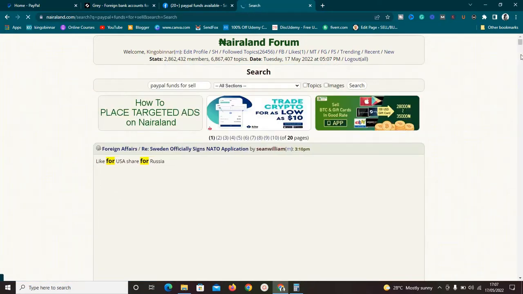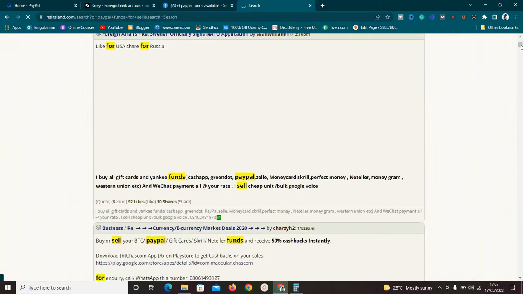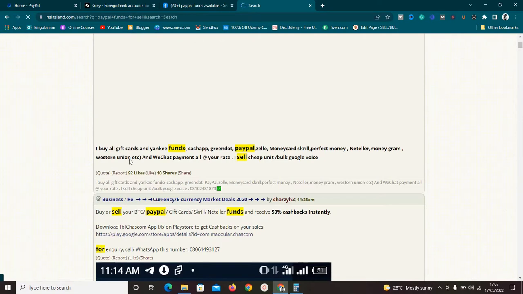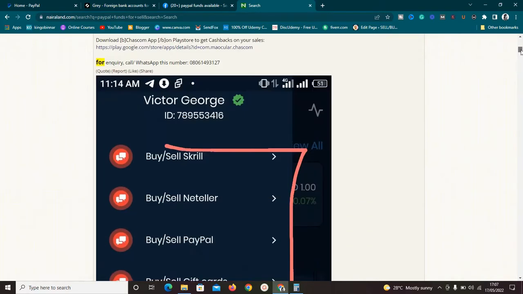Then I can start seeing it. As you can see right here, there are a whole lot of posts. Let me scroll down. As you can see here, this one says I buy all gift cards, Yankee funds, Cash App, PayPal, whatever, and he's going to drop his WhatsApp contact. So you too, you want to come here and post your ads.